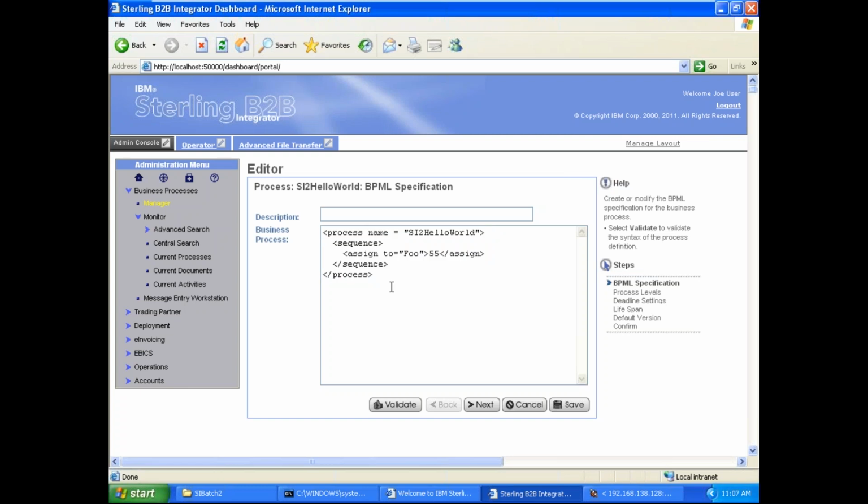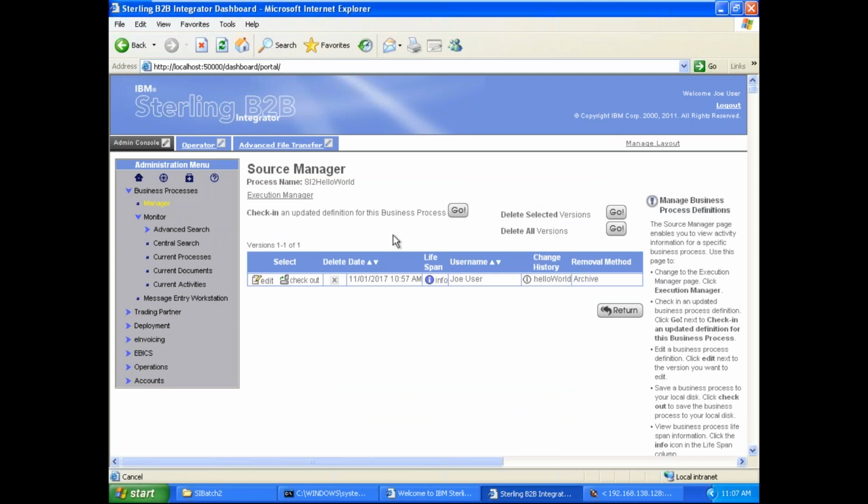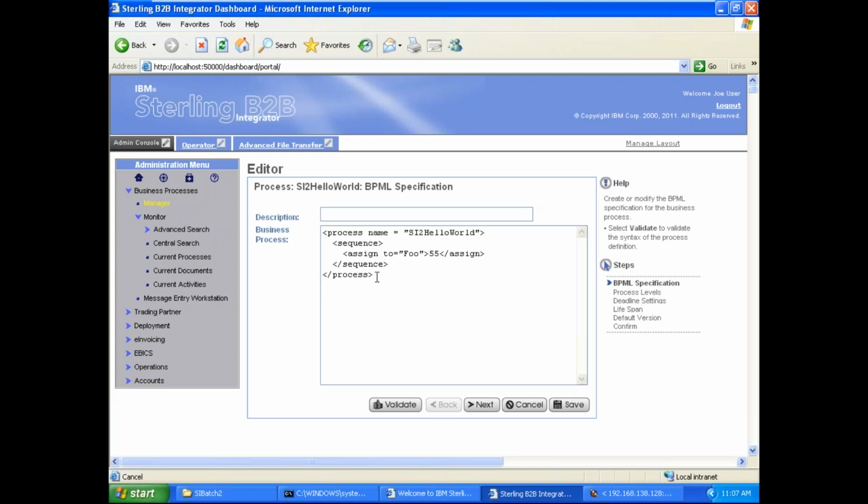So now we have updated our business process and we want to deploy it in SI. Now there are two ways. I told you right at the beginning there are two ways to write business processes. First, you can write your business process in a text editor and deploy it in the Sterling Integrator. The other is through GPM. If you click on this edit button, you will end up on this screen where it will ask you to copy and paste your business process code.